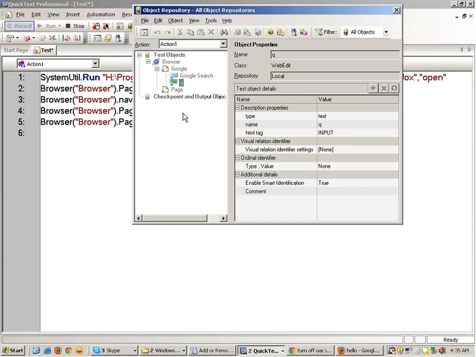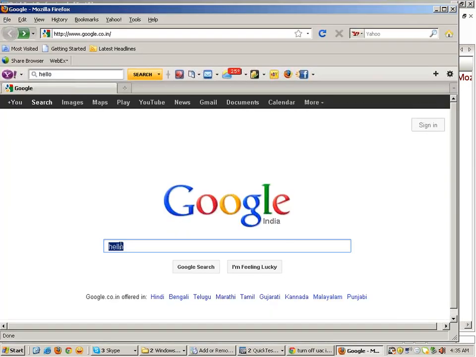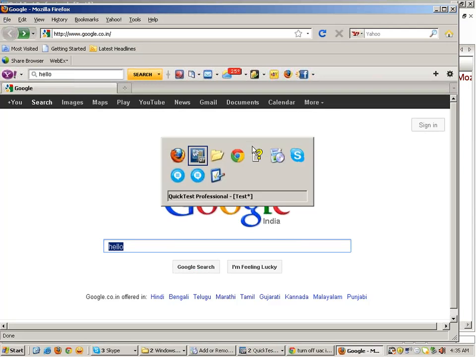All the elements or all the objects with which you interact while working with QTP during the recording process get added in the repository. On this web page for google.com, I just used this input field and Google search button. Only these two fields were added inside the brain of QTP, not the other links, nothing else. Only the elements with which you interact are added inside the repository, not the whole page, right?